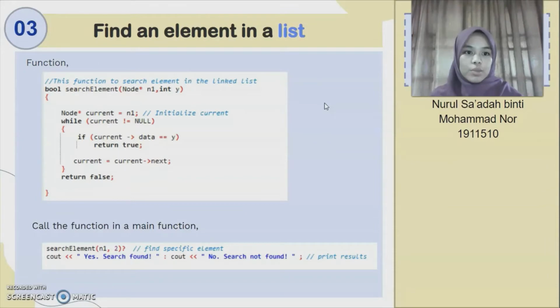So here is my code. First, I provide a function to search an element in the linked list. I use boolean searchElement for the function name, with node pointer n1, the head, and integer y, which is the key that we want to search. Node pointer current equals n1, meaning that we initialize current to the head of the data.